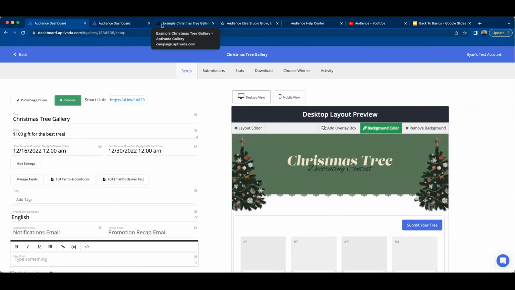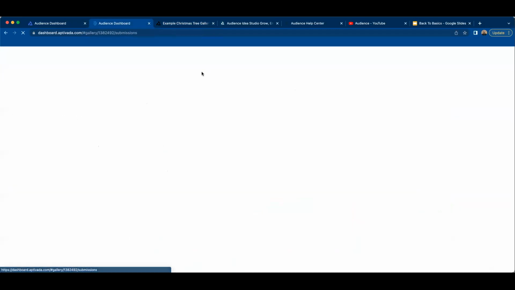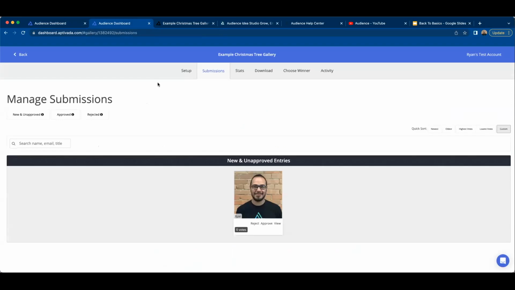or of my gallery that's already created of this one, just so you could see what that's going to look like when you have actual submissions in there. So one thing that we do when someone uploads an image, it doesn't automatically go onto your gallery. You have to first approve it or reject it.